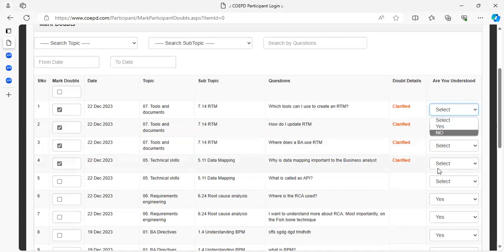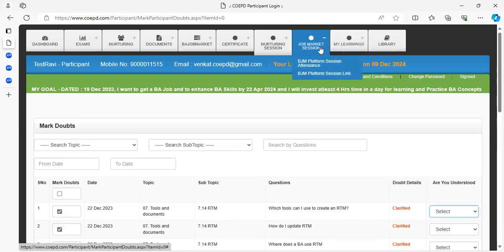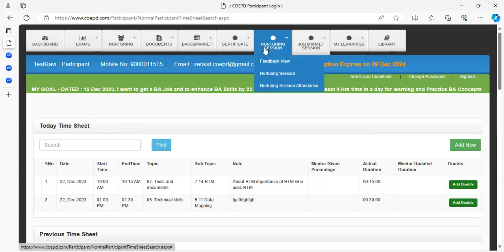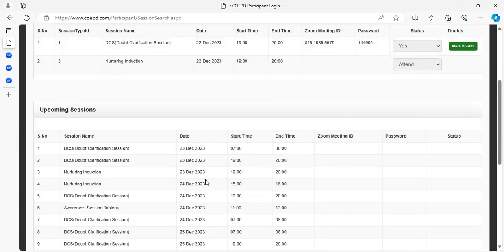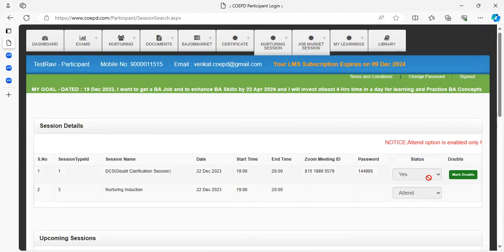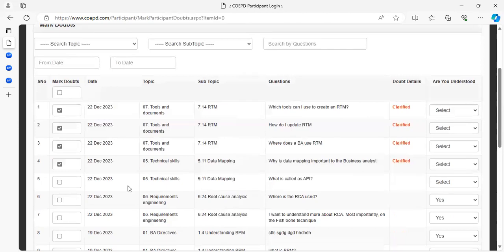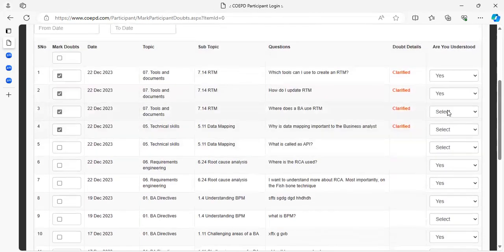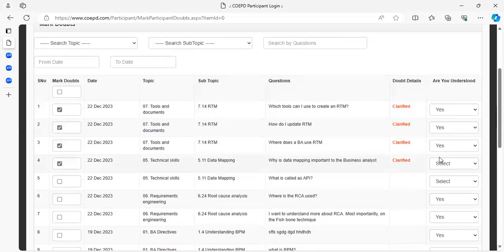So please remember, I'm again repeating. You come here, you enter your study logs, you add your doubts, and these doubts will be visible in the nurturing session. You can attend this. Go to this mark doubts. Whatever doubts you want to ask, you will mark them, and the mentor will say, yes, I have resolved those queries. And if you feel it is resolved, you mention yes, or whatever is your feedback, you can put yes or no, guys.